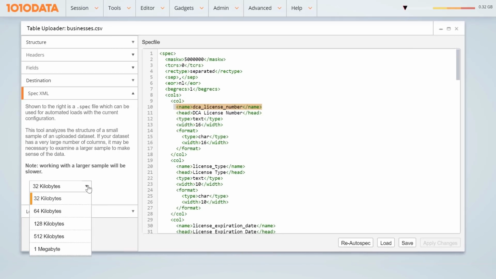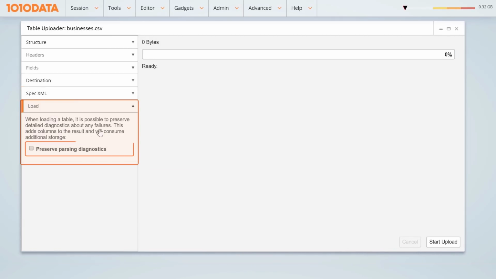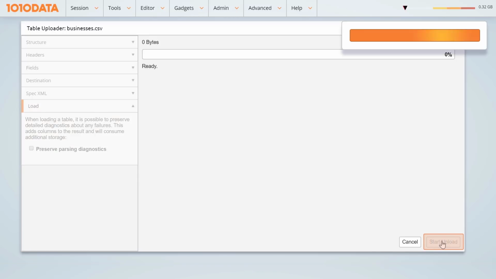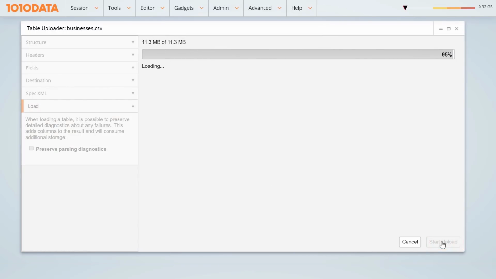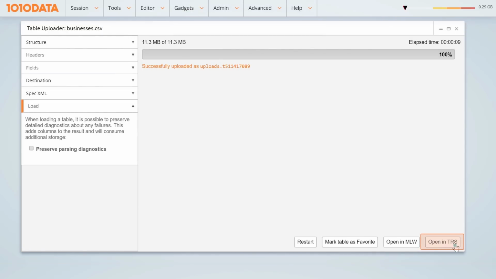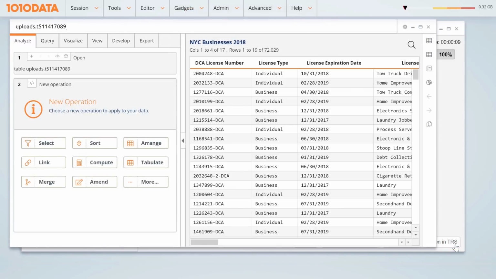When you're done, go to the Load panel. Check the box to log failures that may occur during the load to easily identify and fix errors from the TRS window. When you're ready to upload, click the Start Upload button and open it in a macro language or TRS window. Your table now has customized requirements and is ready for analysis.